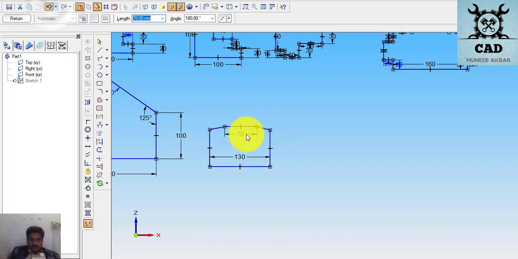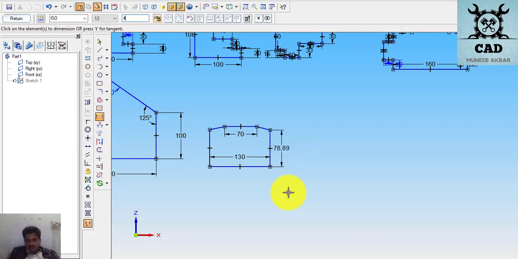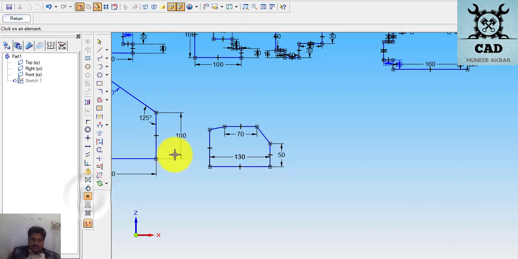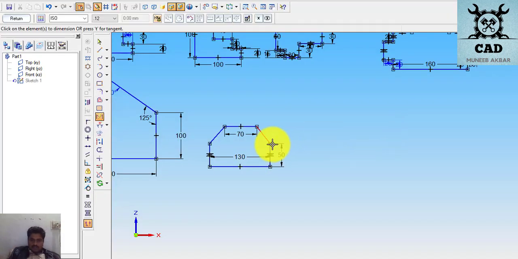Oh, sorry, just make the other dimensions. This is 130, this is 70, and these two are 50. So smart dimension, this is 50 mm and equal, this line is equal to this line. Now these lines are of 40. I have multiplied with 10, so this line is of 40 millimeter. So use smart dimensions. This is 40 and this is also 40.